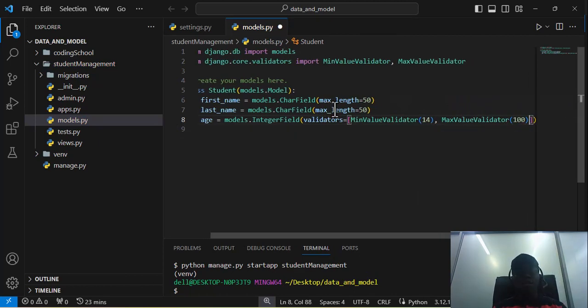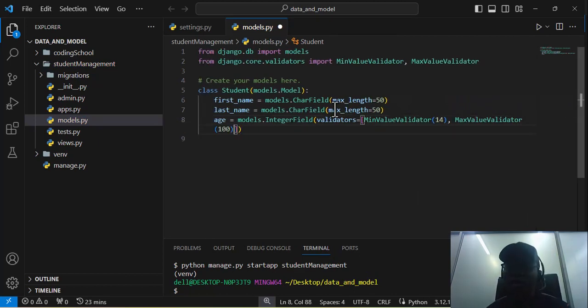So anytime the user is entering some values for this field, if they enter something, some user can be very funny and decide to enter -10 for their age. Of course, no age should take -10. So this field will definitely not accept that. So it's just a way of protecting your database from wrong entries from the user.